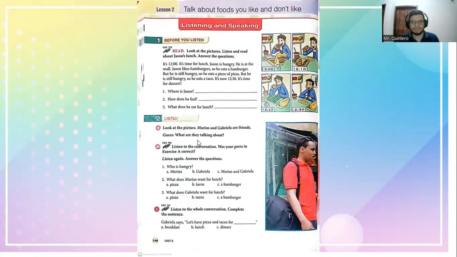So what are they talking about? They are talking about the food, right? About the food that they want to eat. And for example, who is hungry? Marius and Gabriela, right? This is the letter C. What does Marius want for lunch? He wants pizza. And what does Gabriela want for lunch? She wants tacos, the letter B. Now let's listen to the audio number 21. Pay attention to this audio.